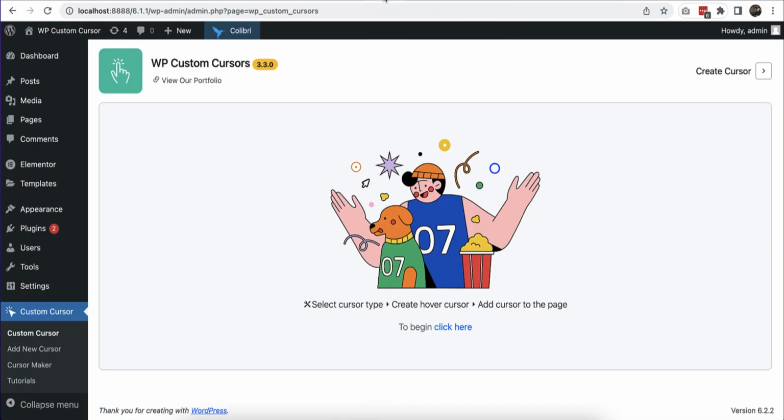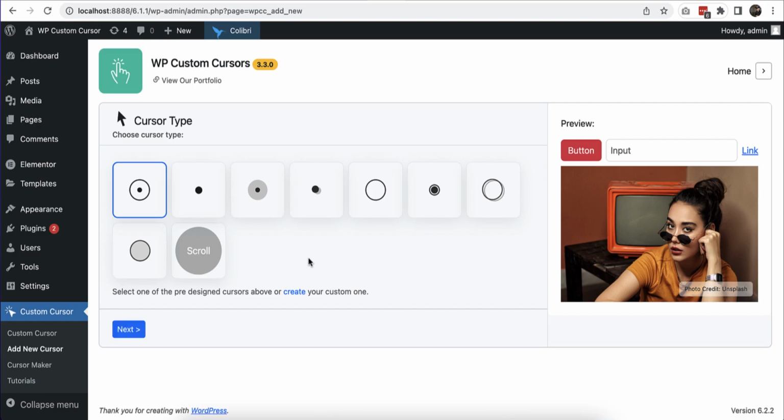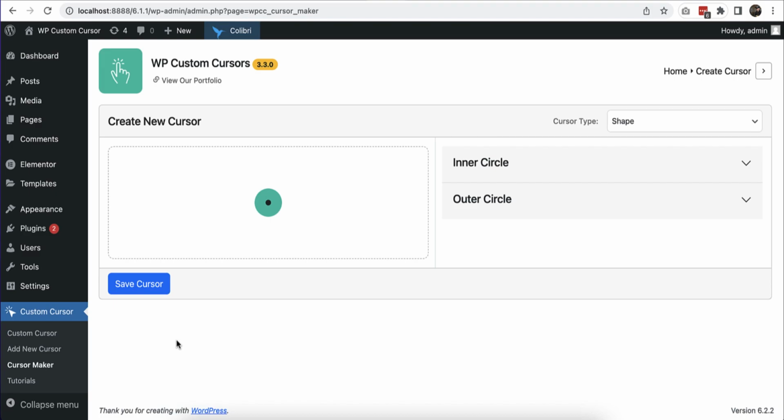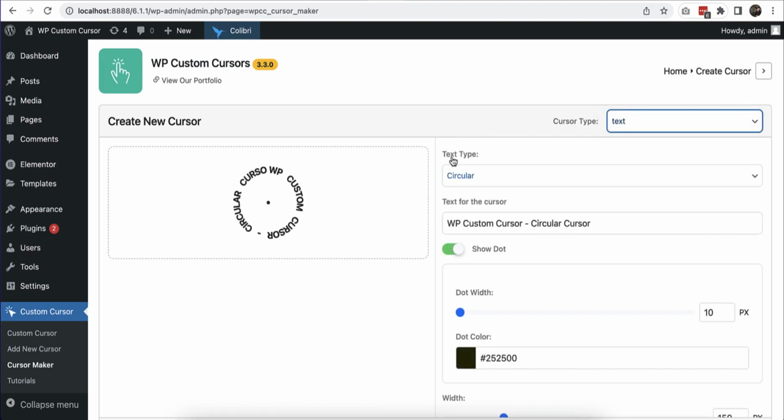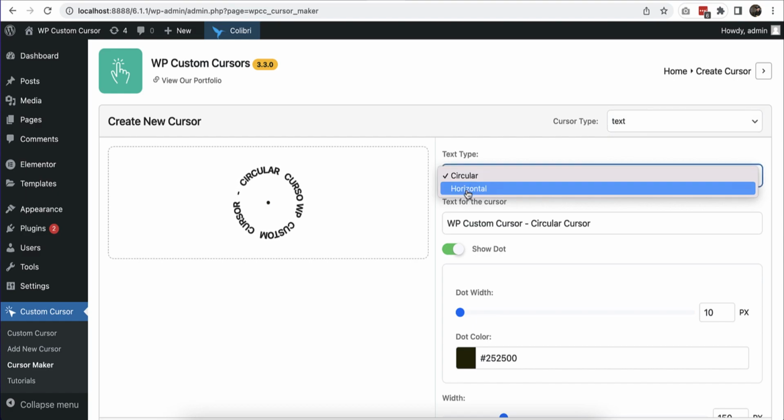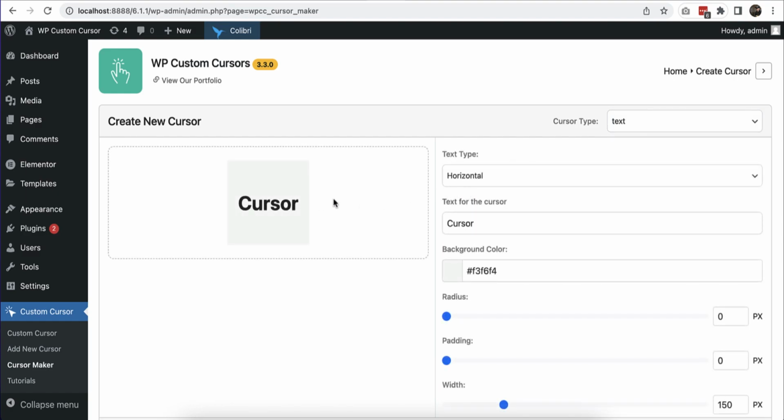So let's go to our admin panel, click here to add a cursor, and then click on the create link or cursor maker link here. Once on the cursor maker page, please select the cursor type to text, and from the text type drop down select horizontal. You can input your text here. For example, let's type scroll.